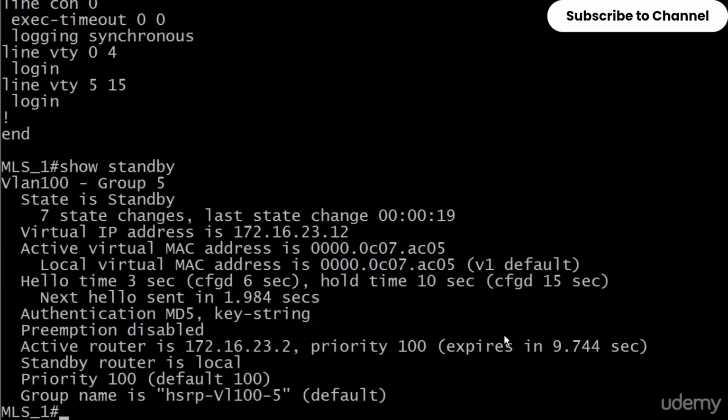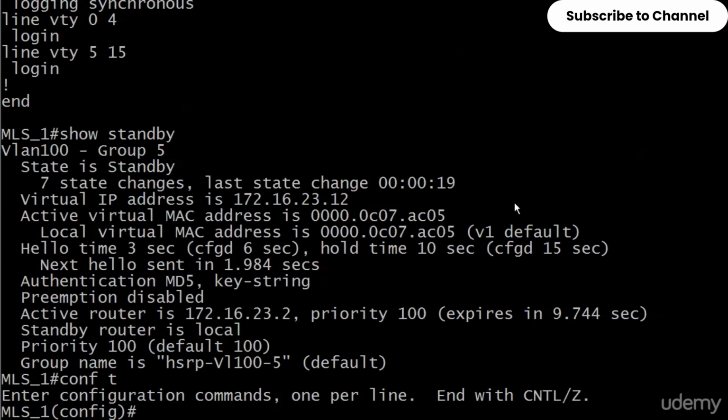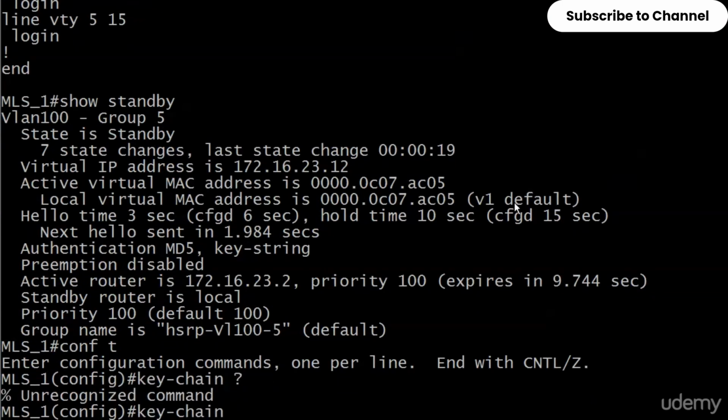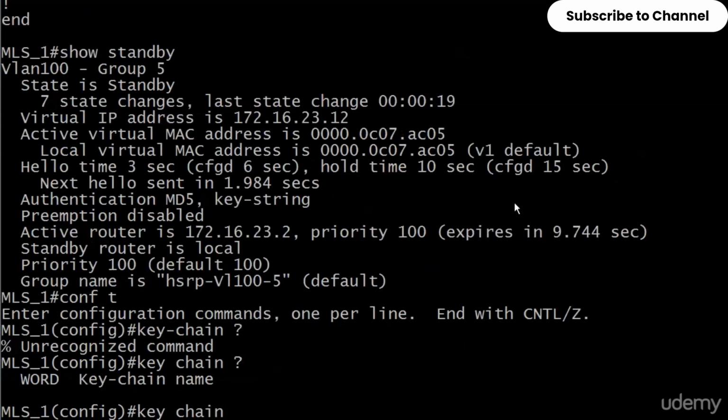And there you go. So that's authentication right there. Now that's with a key string. A key chain, I'm going to show you how to configure one of these in case you haven't seen one before. And it's a little tricky at first. So you go key chain. Might be trickier than I thought. There we go. Keychain without the hyphen in the middle.